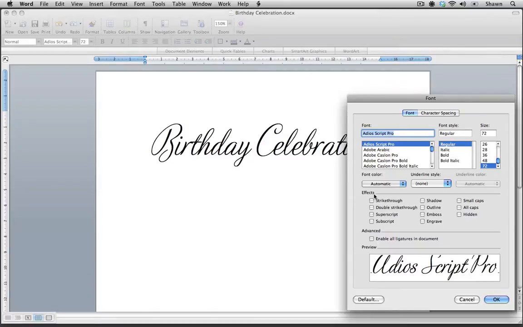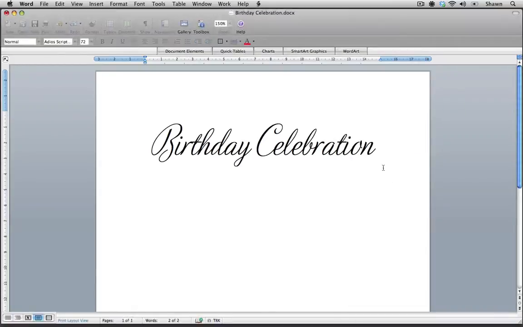We also have these effects, but these aren't effects that are driven by the OpenType family. These are effects that are driven by Word. And at the bottom here, we do have an advanced feature, and it says to enable all ligatures in the document. While AdioScript Pro doesn't have any additional ligatures, other fonts do, and I'll show you an example of that now. I'm just going to click OK.